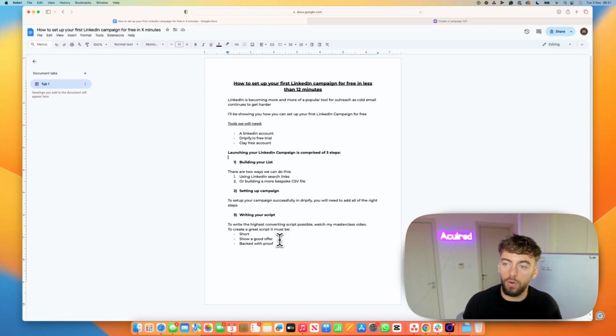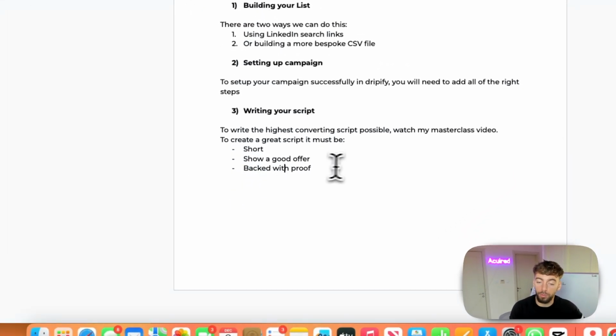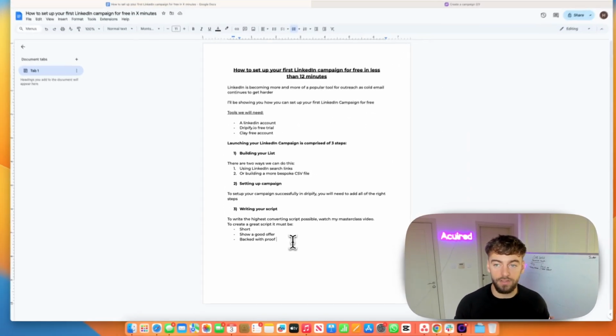But basically a good offer means appealing to cold audiences. Why would someone want to work with you? So you need to give them the outcome they're going to achieve in terms of tangible numbers, whether it's ROI or something like that. And then of course, the last thing is back it with proof. Explain how you've been able to help similar companies to them before. Now, if you put all of this into a message, likely you'll see some success.